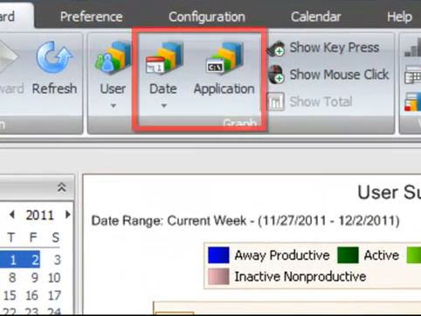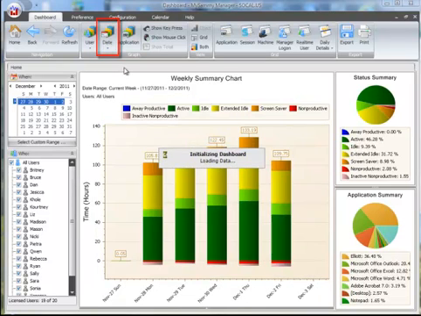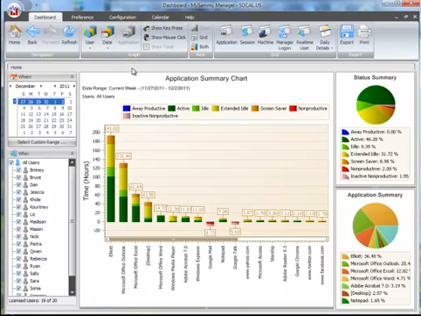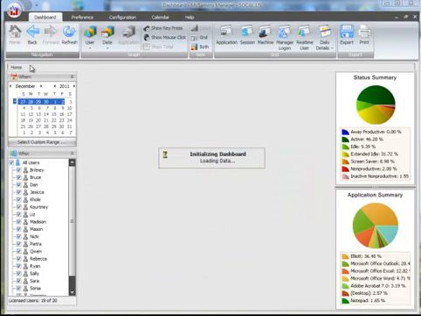We can also view charts by date or by applications. Let's click on the Date Chart icon. The graph updates to display a summary by week. Now, click on the Application Chart icon, and we see the graph updates to display a summary by application. Anytime we click on the Home button, we will return to our default chart.